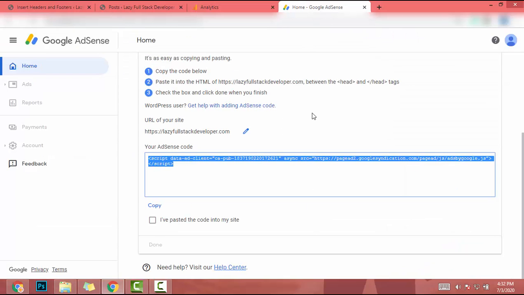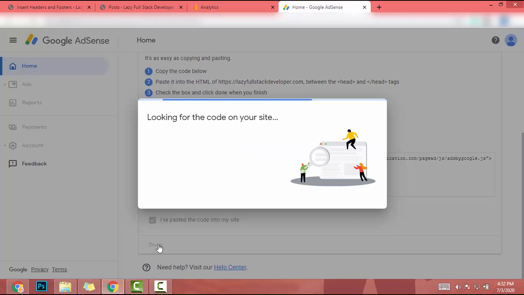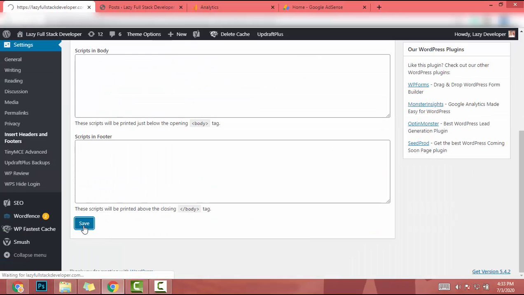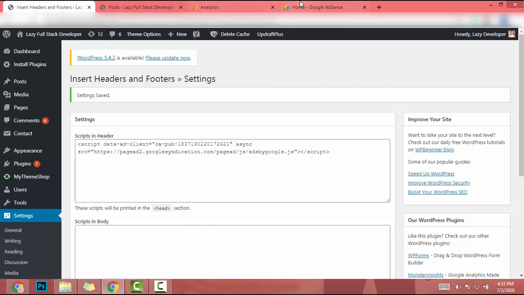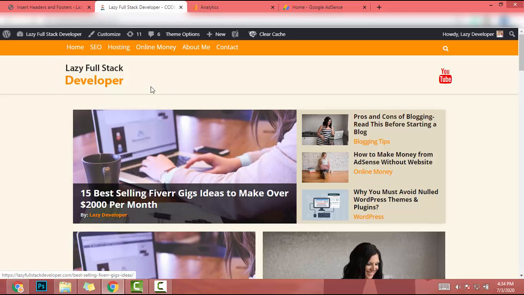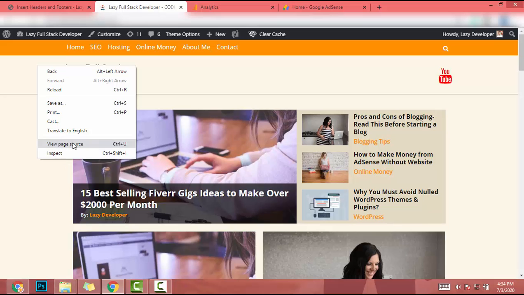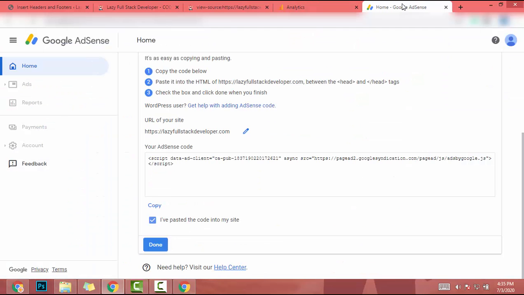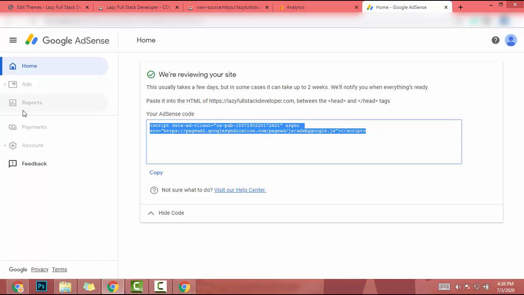Then I go to this Google AdSense page and click on I pasted the code in my site. Then click on Done. Okay, there is an error message saying the code is missing, so I have to save it again. I think the code should be here. Okay, it's saved. So I will click on Done again. It says the code is missing, so I have to check it. I go to my website and right-click. After that I click on View Page Source. Then I press Ctrl+F and paste that code in the search box. I saw the code, but it says the code is missing. I will try it again. I added this code to my website, but somehow it says I did not add it.